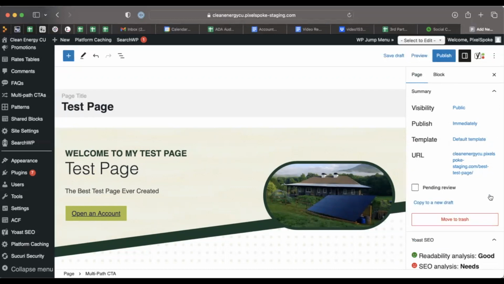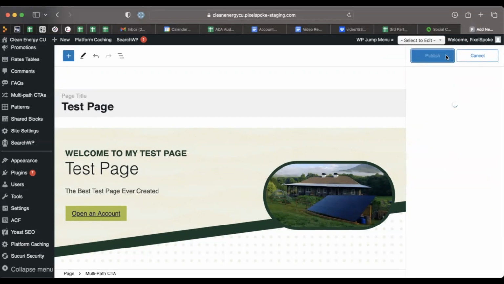Now we can publish the page. If you selected the page to publish at a later date, the Publish button will say Schedule instead of Publish. In any case, when the page is ready, click the button.